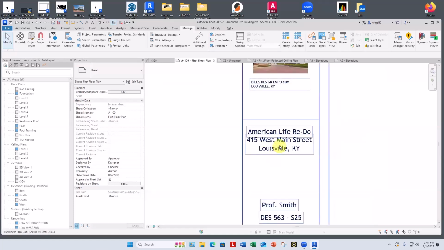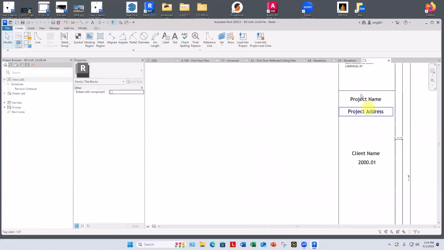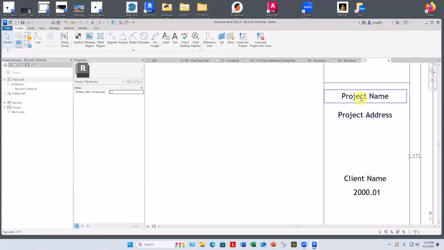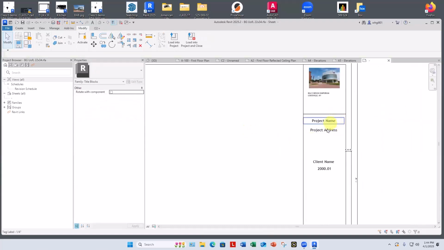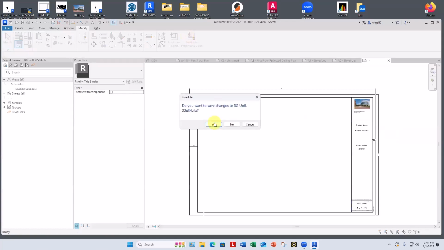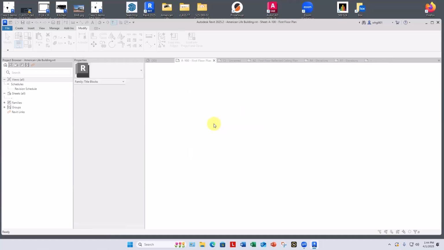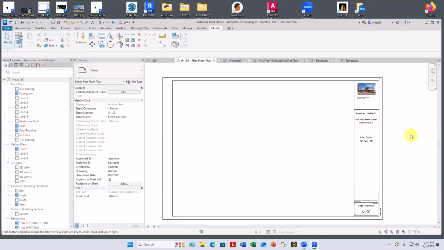And it looks to me like one of those is trying to creep up into the other one. So let's make sure that these guys are justified as well. Edit family. Yeah, it looks like project address was also trying to creep up there. So let's keep them all top vertically aligned. You can see it takes a while to get it just the way you want it. Load into project and close. Okay. So that's the way I'm thinking that that's going to start showing up.